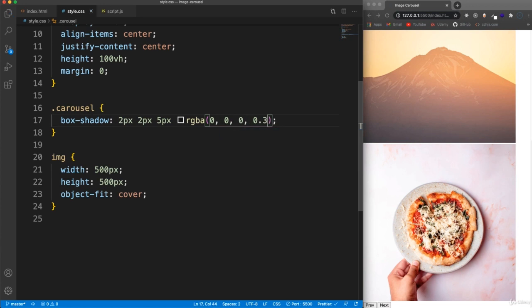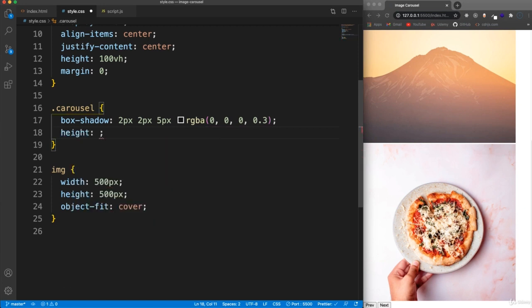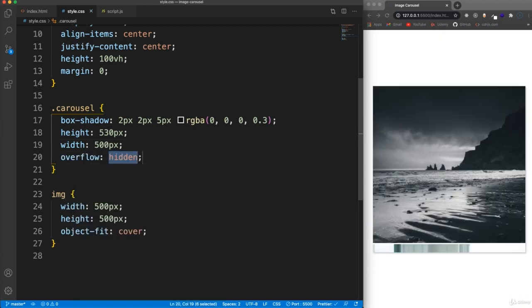And then I'm going to set the height here to 530 pixels because it has to account for the buttons as well as the image. And then the width will be the width of the image, which is 500 pixels. Okay, and then I'm going to set overflow hidden so that nothing breaks out of the container. Now we can still see part of the second image here.